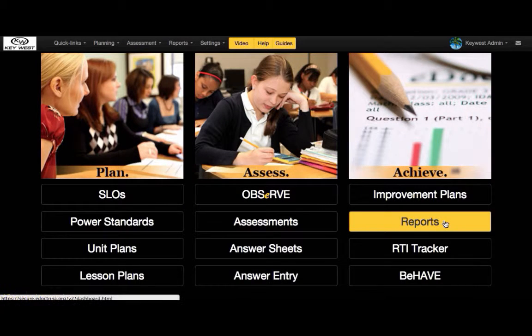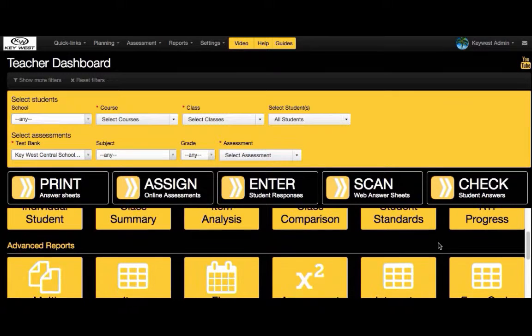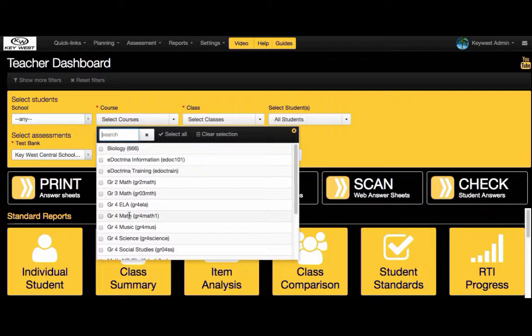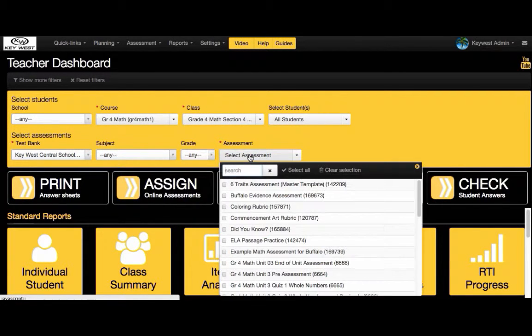Our reports are housed on the teacher dashboard, which is where users can print bubble sheets, assign assessments online for students to take, scan answer sheets using a document camera, and manually enter information. The reports are broken up into two categories, standard reports first, and then advanced reports. By filtering for the students and assessment you would like to pull data for, you can then choose the data report that would best fit your needs.